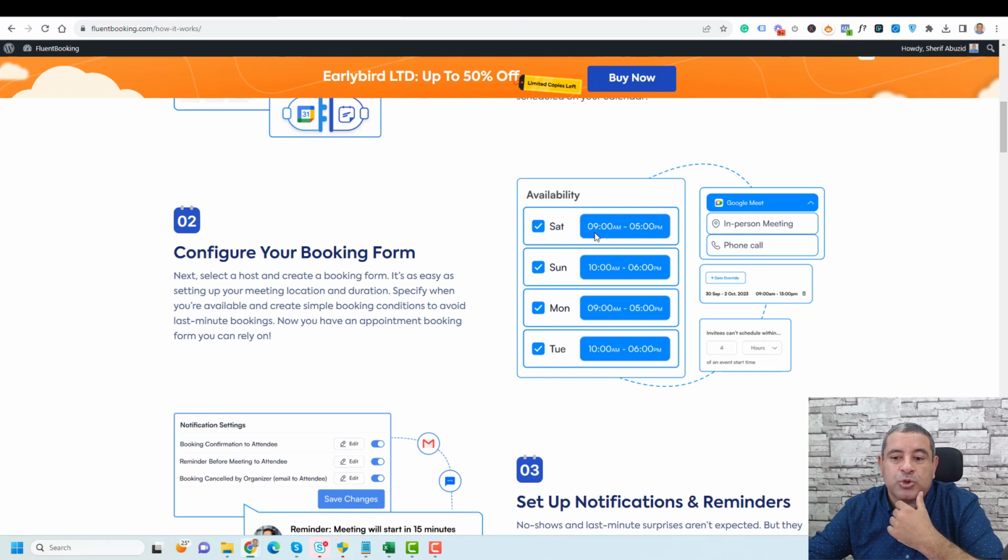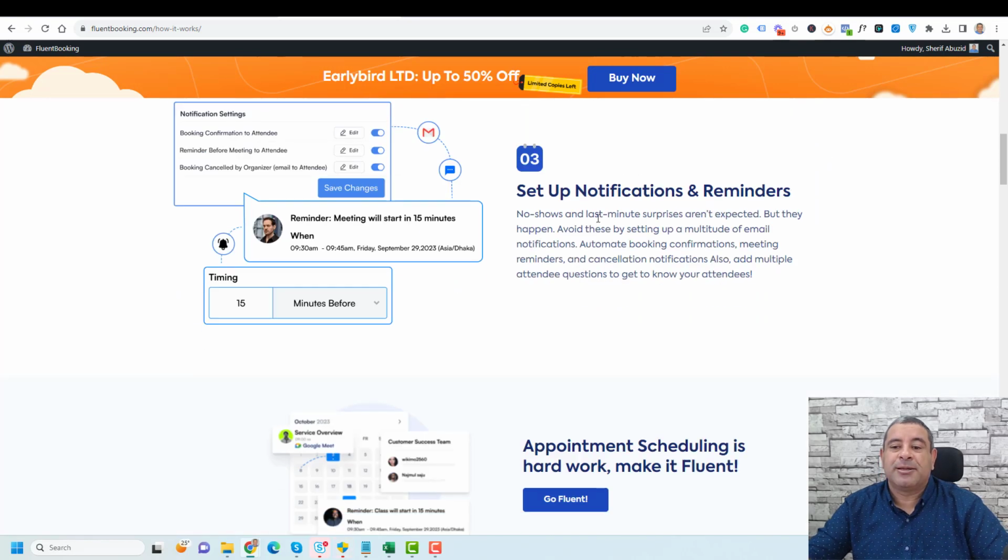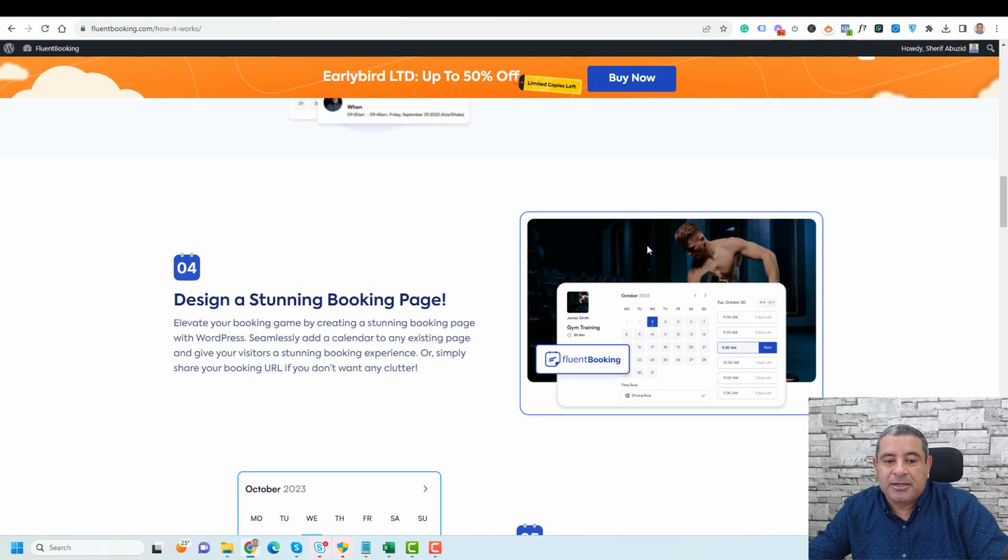You can also choose certain availability times according to your schedule, so people don't just choose any time that is suitable for them. You can allocate your availability times to look something like this. And you can set up notifications and reminders to be sent out to people who booked sessions or meetings with you, because people actually forget about these things sometimes, so we have to remind them and send them notifications about the meeting and session times as well.